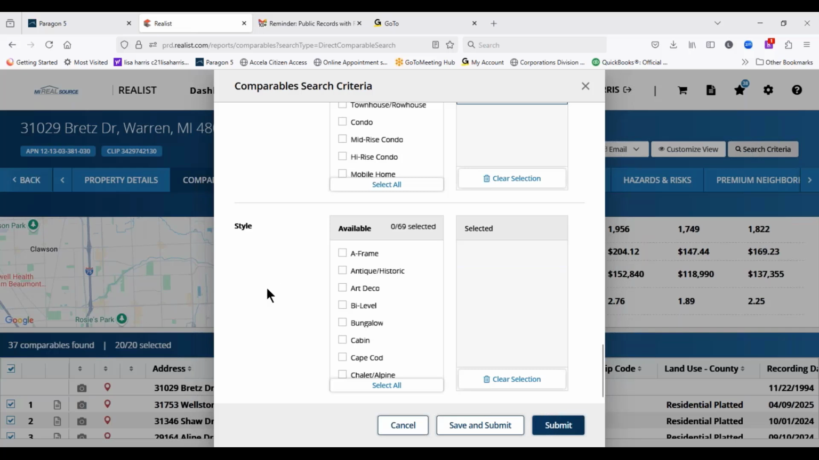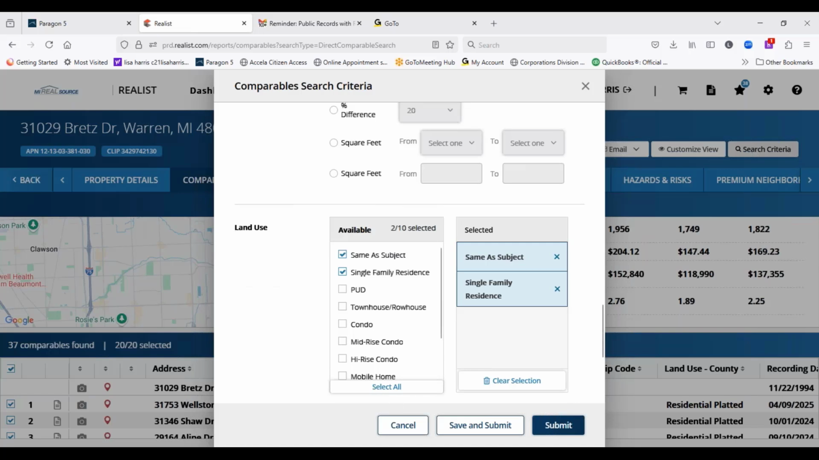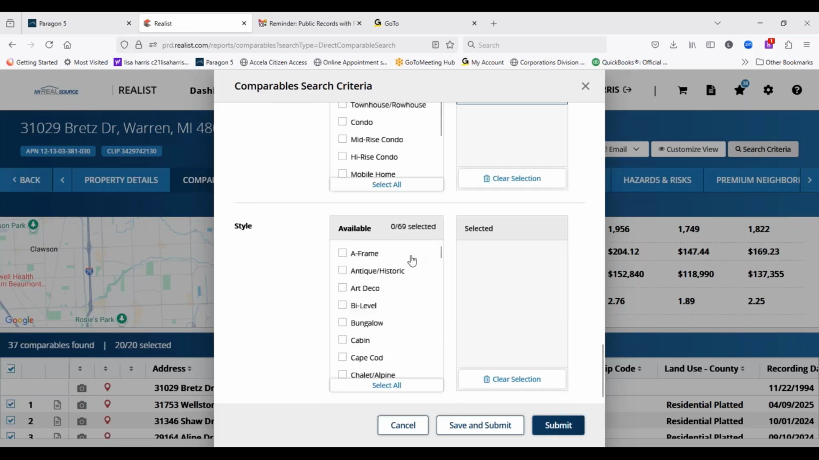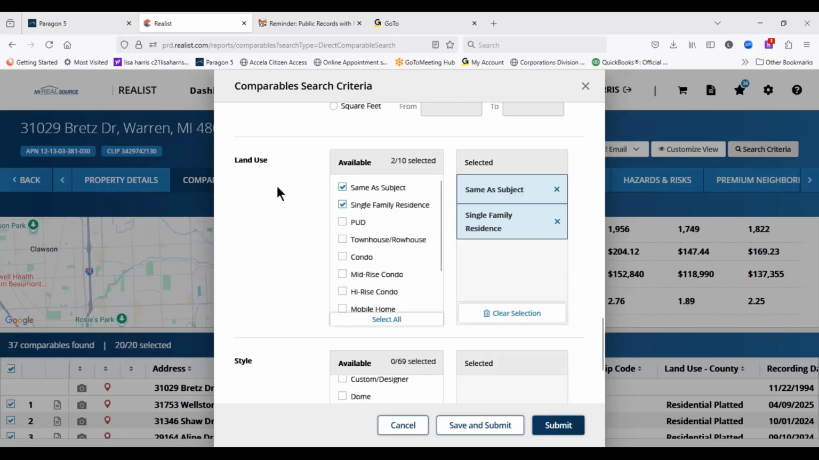So this is kind of like Paragon. We always tell you to use land use, not structure style. So you want to use land use, same as subject, and you can select single family or condo. If you start using these options here, like bungalow, that should have your ranch in here, whatever, any one of these that you select, you probably won't see many options as far as results. So I stay away from this whole section. I just use the land use.